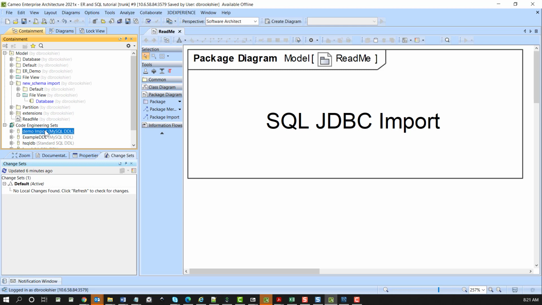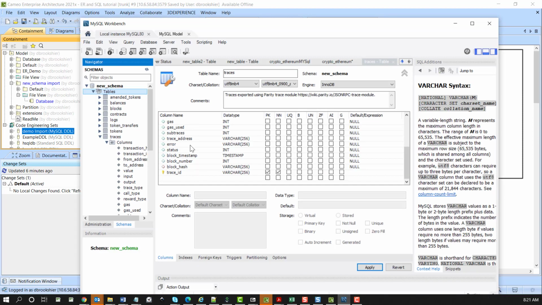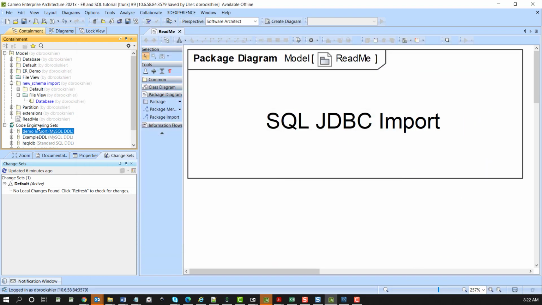So let's start with the code engineering set. This defines my connection criteria going out to a MySQL local database. In fact, here it is. This has a bunch of tables, and the tables all have different columns in them. There's some foreign keys here as well. Let me close that up.